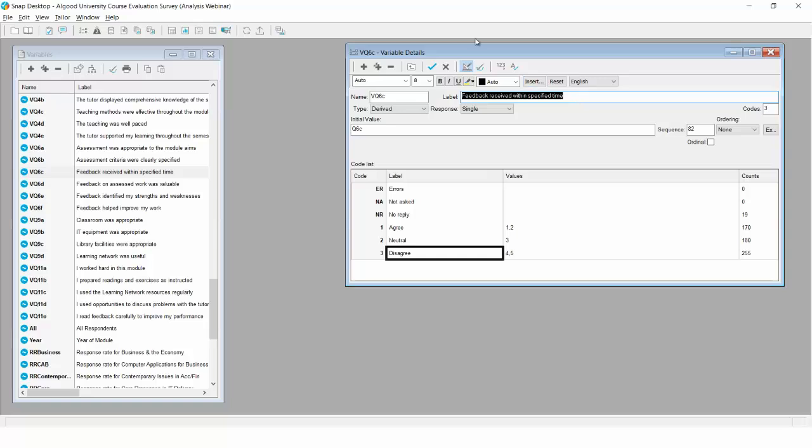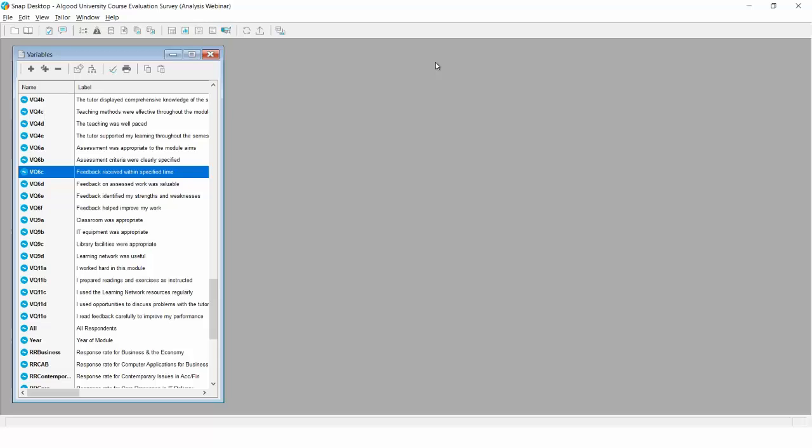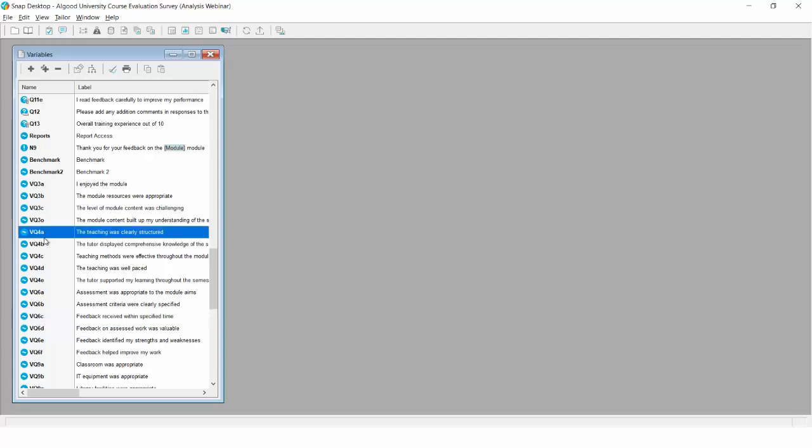Now, as I said, my survey was made up of lots of different sections or areas, and you can see I've got my question VQ4A down to VQ4E, and then it starts 6A to 6F.